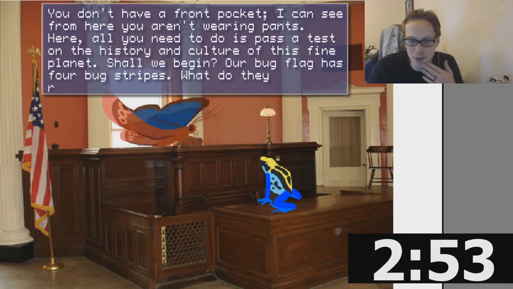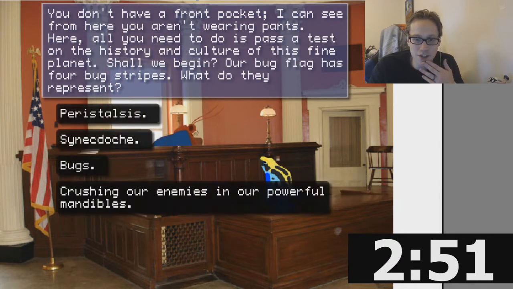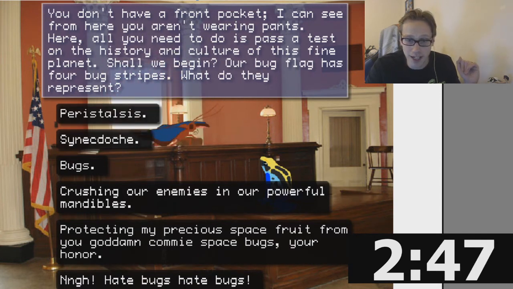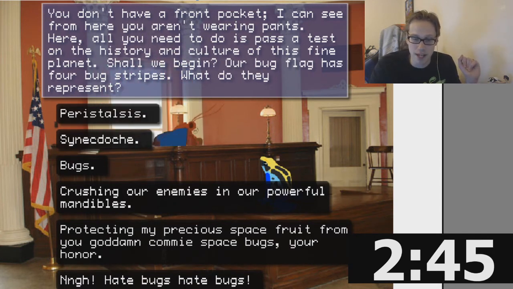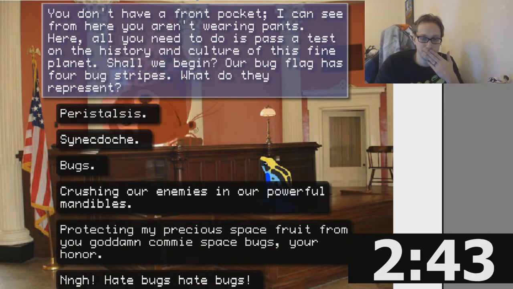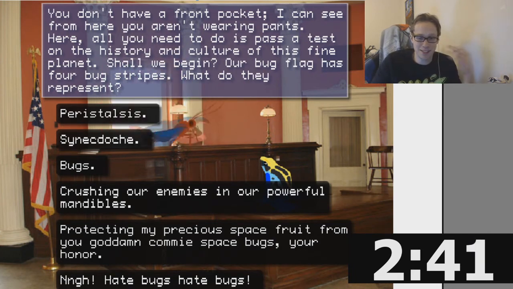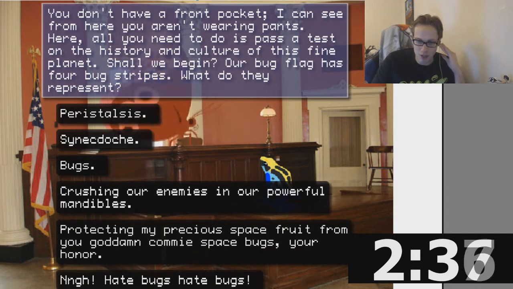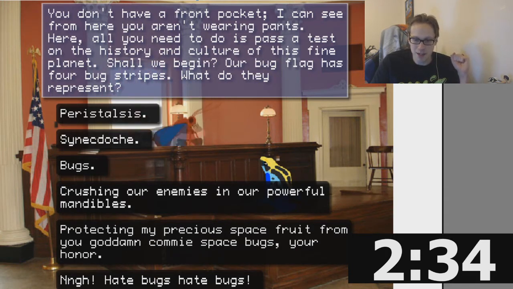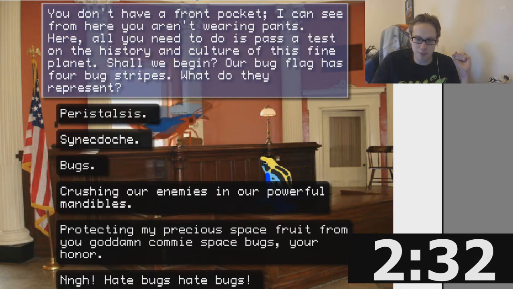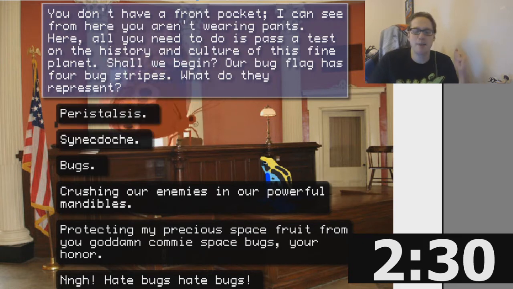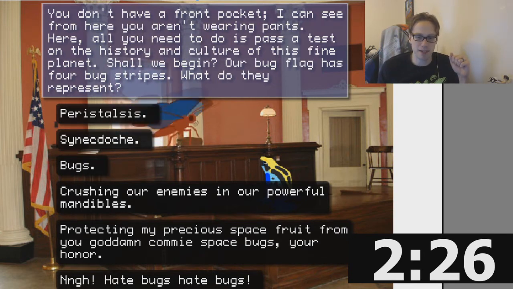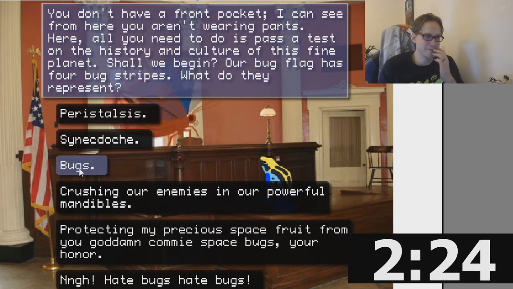Here, all you need to do is pass a test on the history and culture of this fine planet. Shall we begin? Our bug flag has 4 bug stripes. What do they represent? Pestilence and sin doctrine. Bugs. Crushing our enemies, our powerful mandibles. Protecting my precious space fruit from your goddamn commie space bugs, your honor. Nah, I hate bugs. I'm just gonna go with bugs.